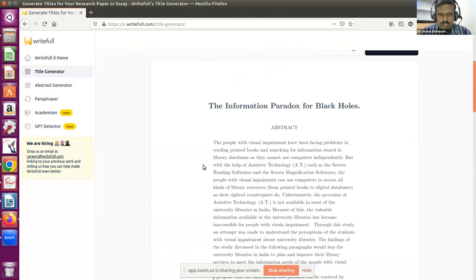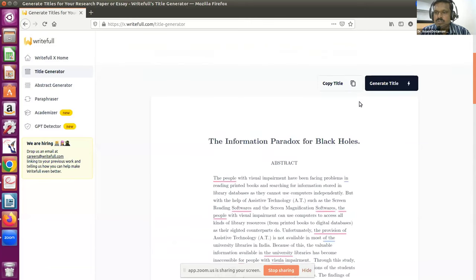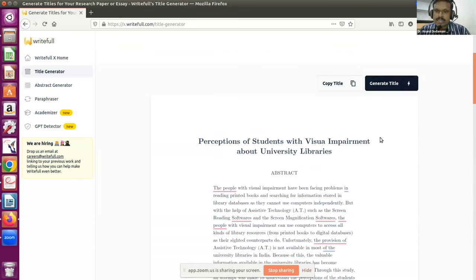So I'll just paste this abstract here. Okay, now the abstract is pasted. Now I have to click on this generate title. Can you see my cursor here? Click on the generate button. The moment I click, this title I got: Perception of Students with Visual Impairment About University Libraries. If I'm not happy with this title, what to do? Again, you have to click on this and you'll get a different title.